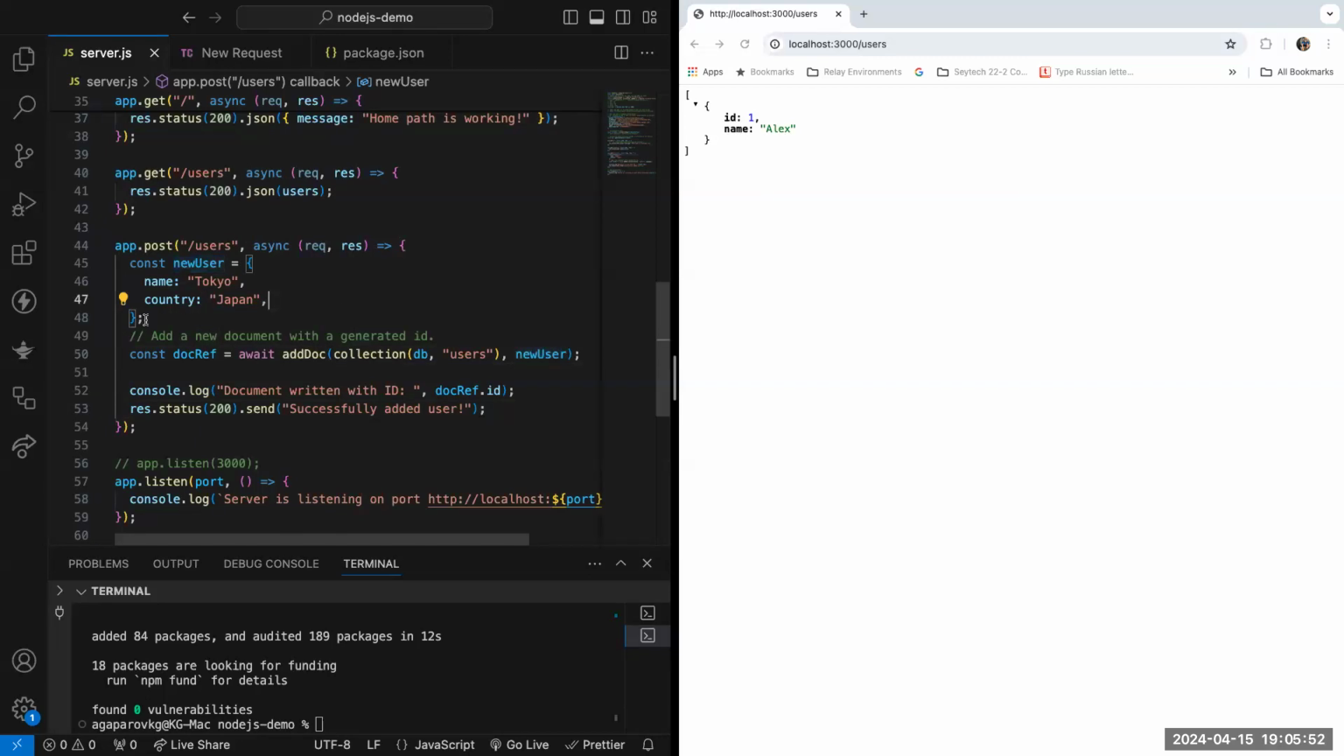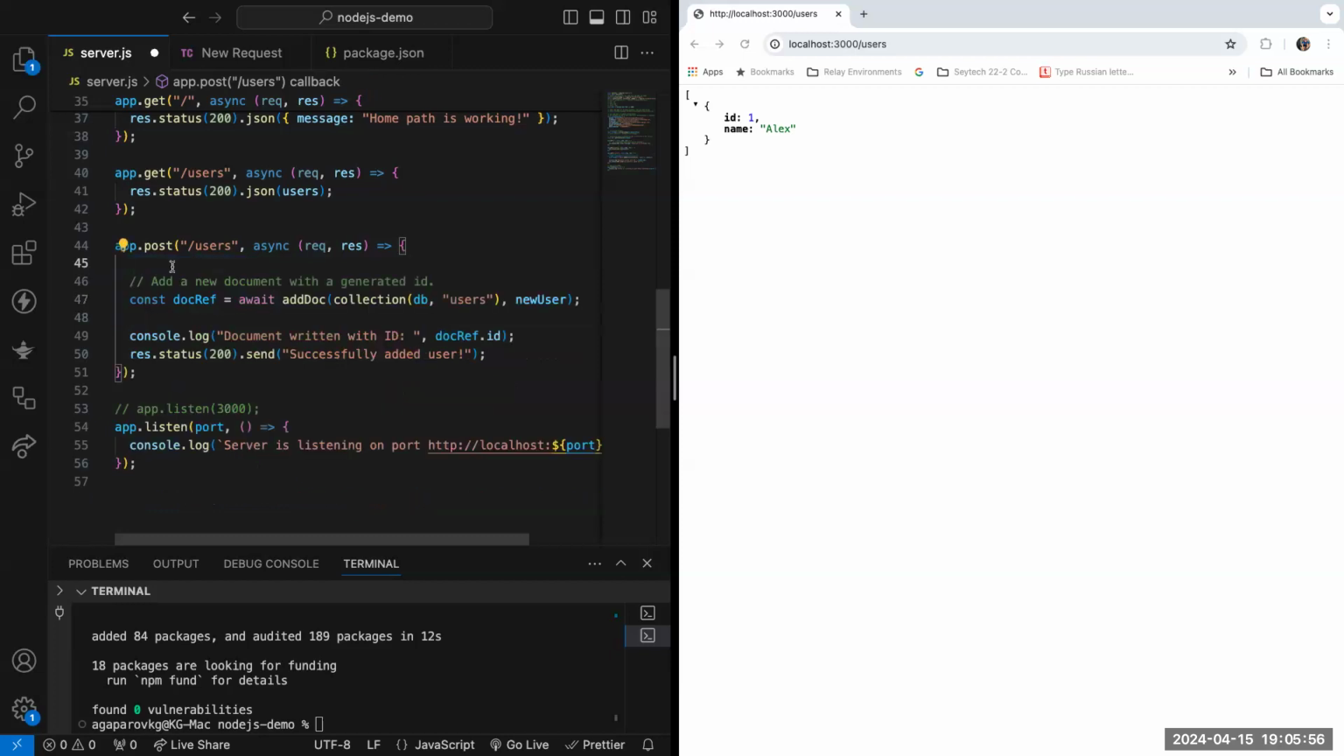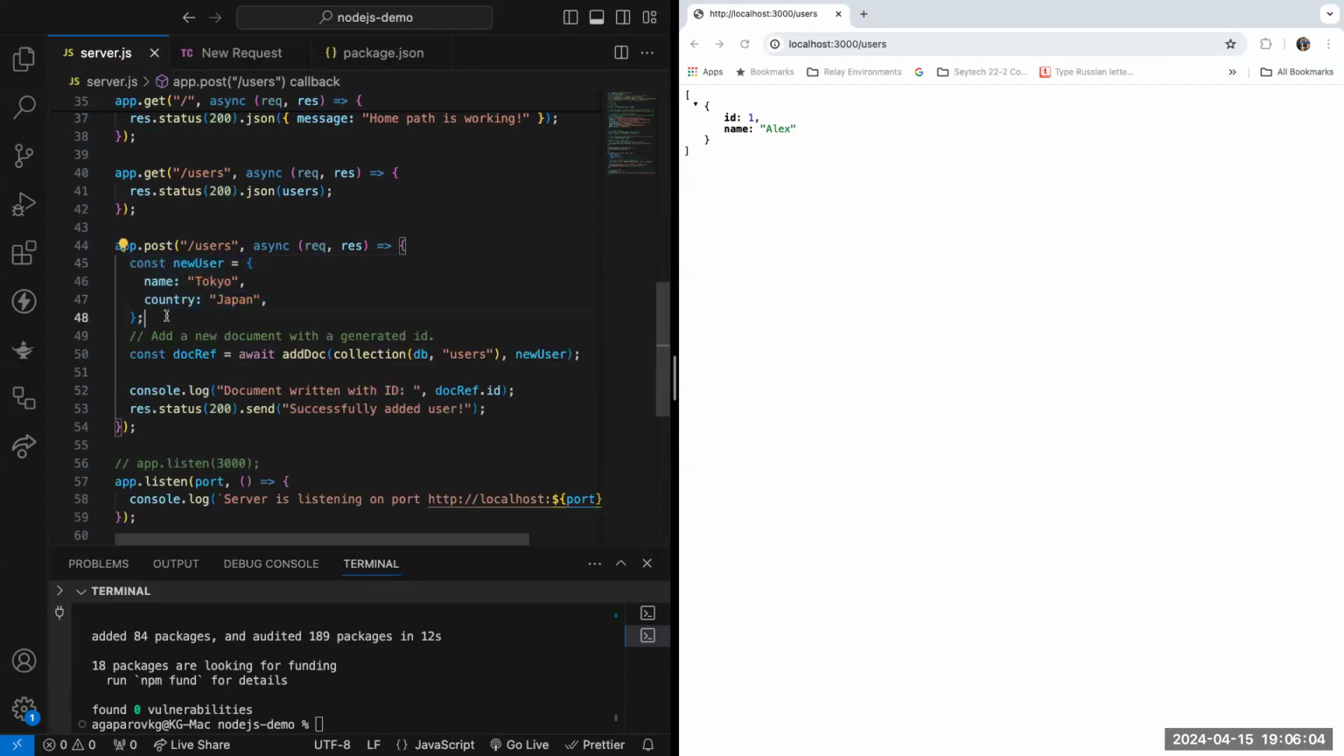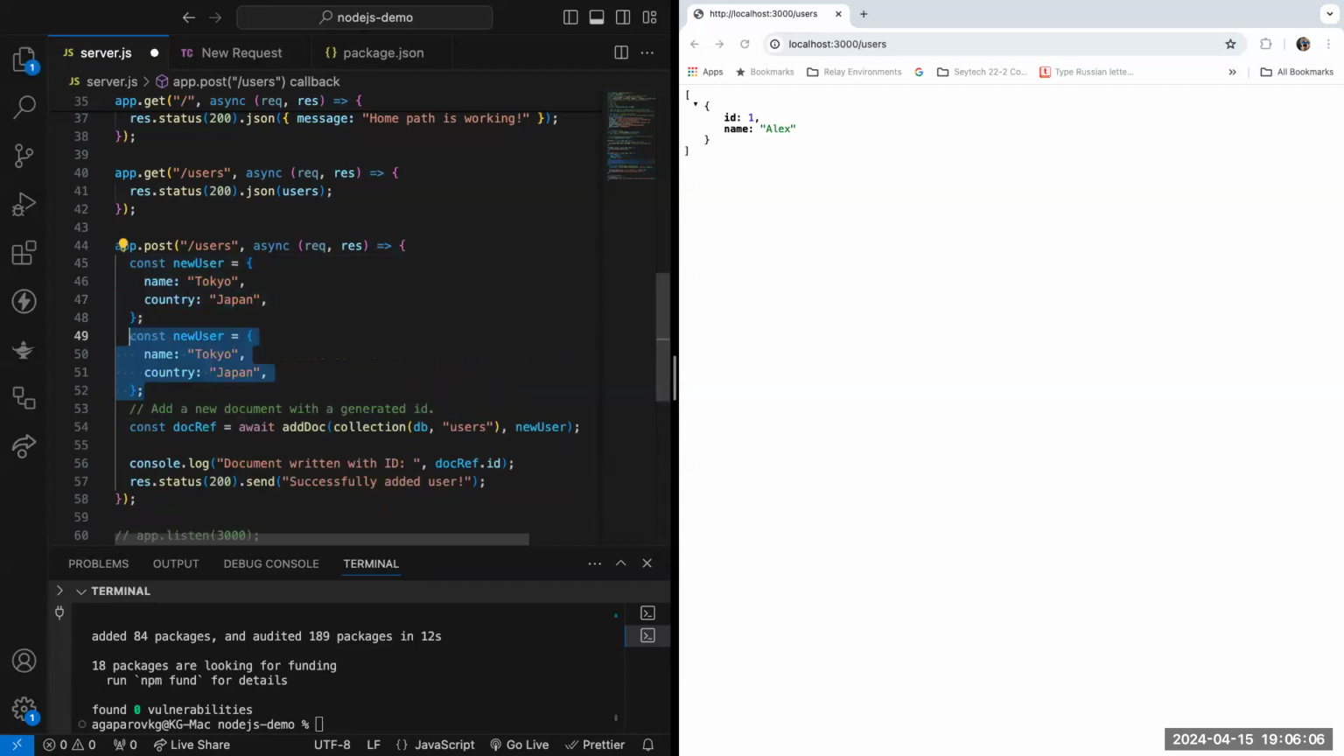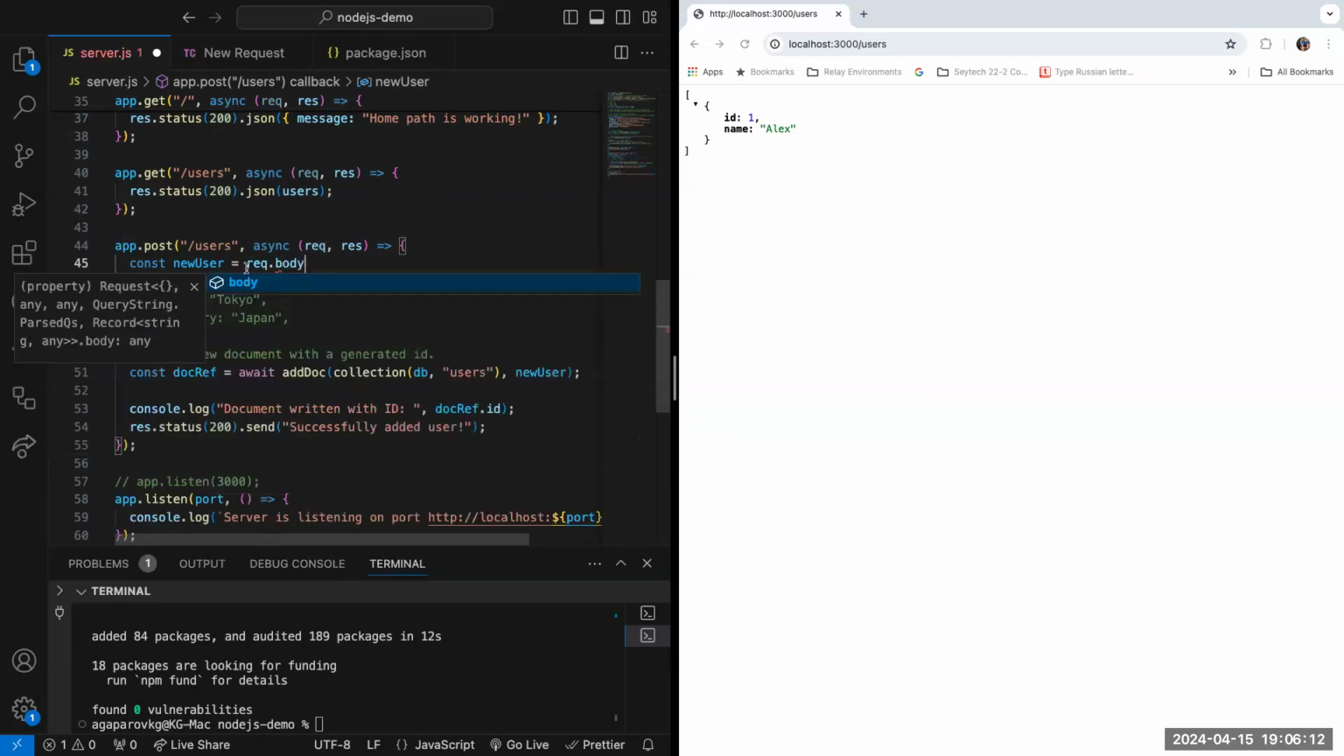All right, so right over here, it says name, country. How about we get this one from... Oh, sorry. Why didn't I delete it? Let me keep it out as it is. All right, this is manually set, but of course we will be getting the data from what? req.body.